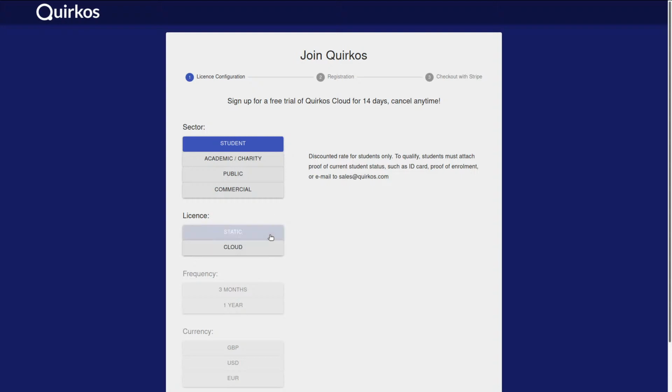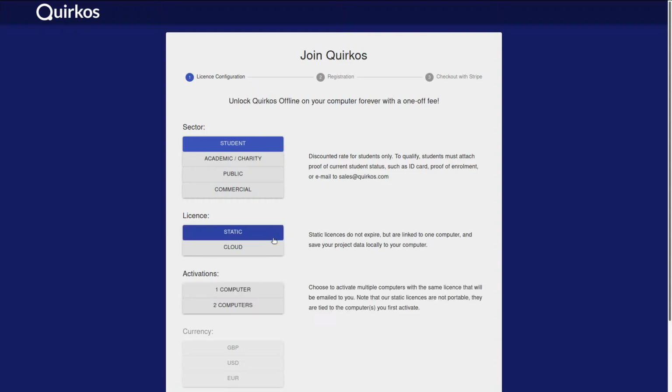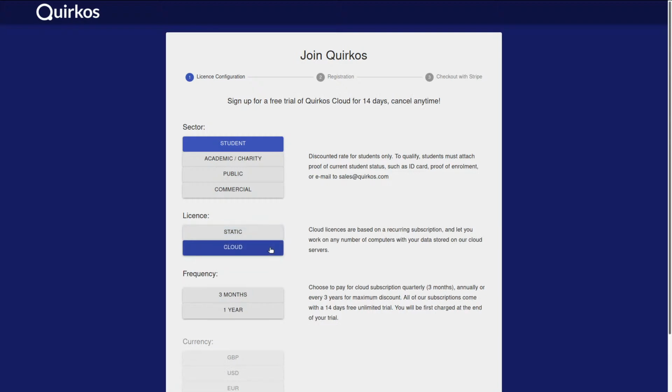Now the static version, that's the offline one that stores all the data just on your computer, and it's a license that's only for your one computer. The other version is the cloud version. That will allow you to log in on any computer, and your projects will always be available there, and the data is stored on our secure cloud servers, and there's much more information about how that works on the website.